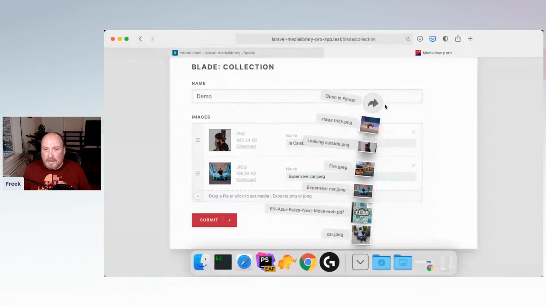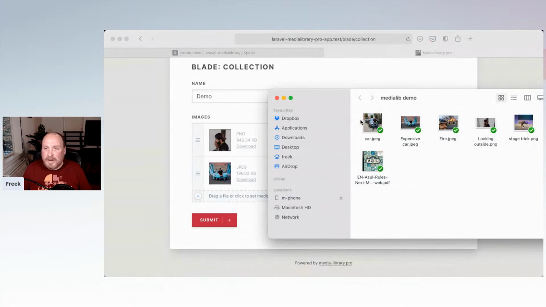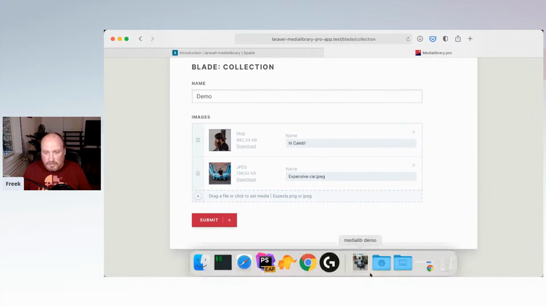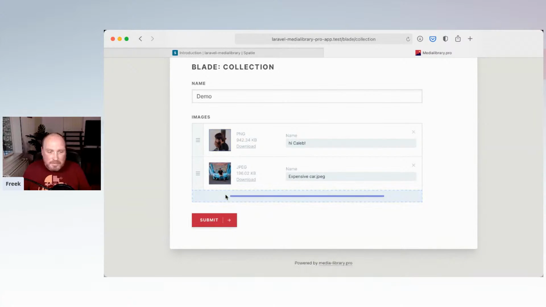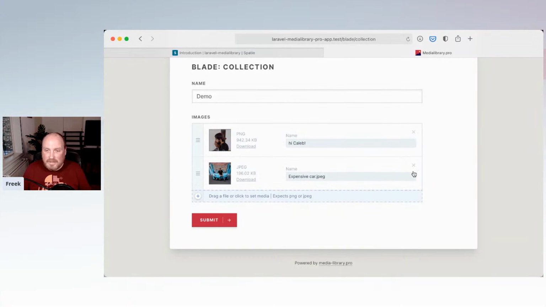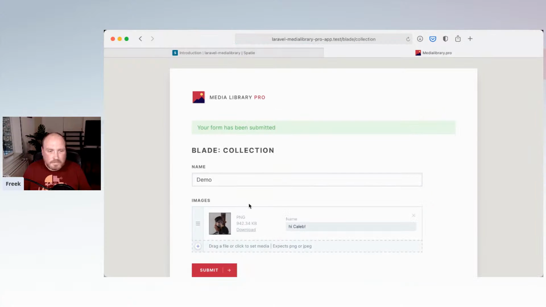Of course, you can add multiple files as well. So let's bring out 2 cars here. And this one actually has a maximum of 3. So you're going to see that in the blade view a little bit. If I encounter the maximum, then you can see that the uploader isn't displayed anymore like that.